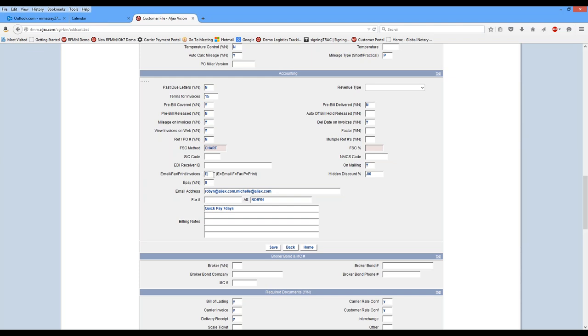If they are set up for either one of those, please make sure that their email address or email addresses, comma separated, or fax number are filled in here so that the system knows where to send those once you go through the posting process.